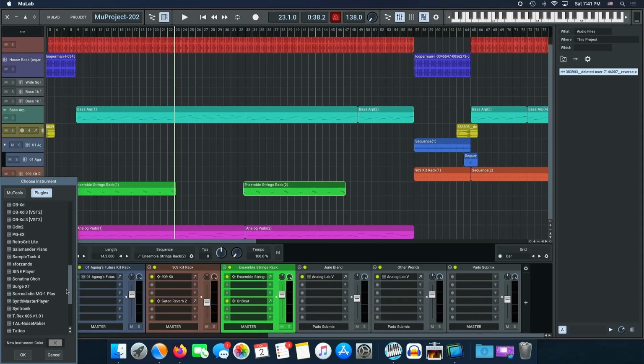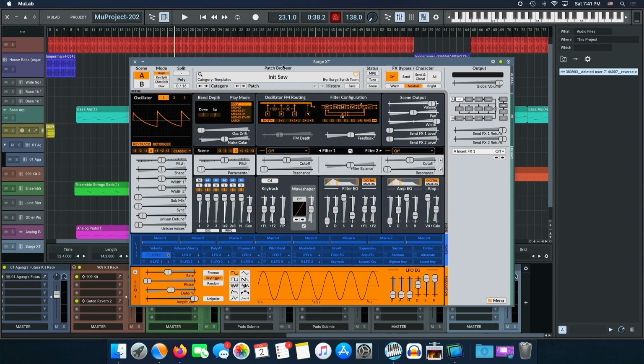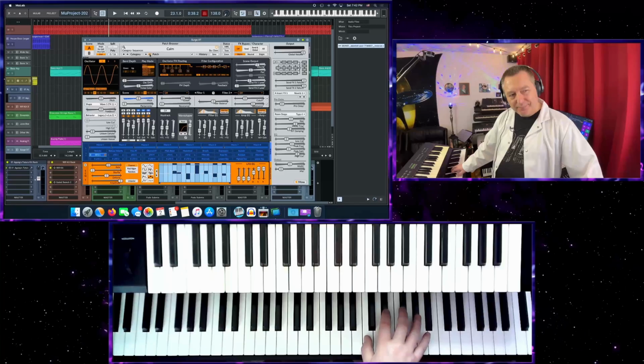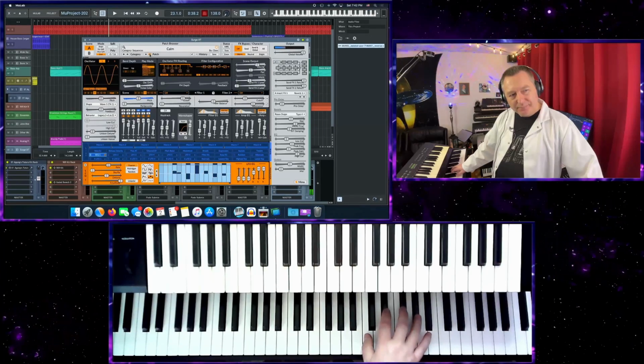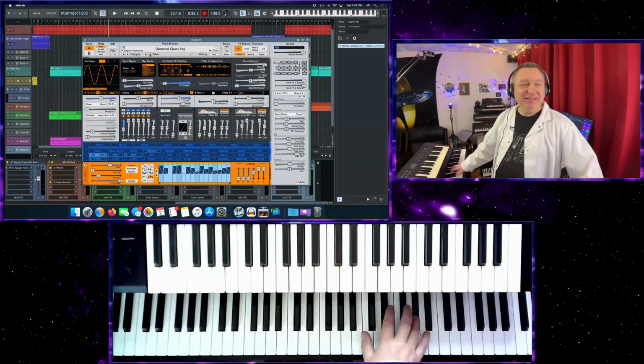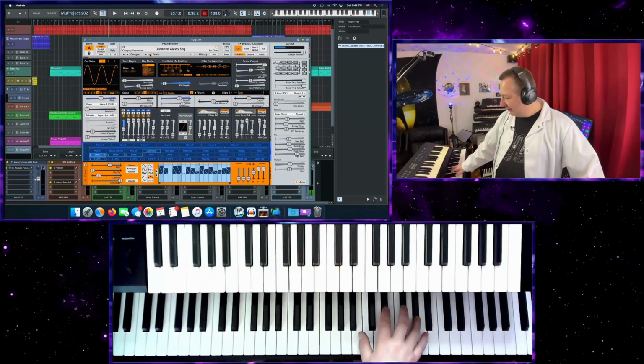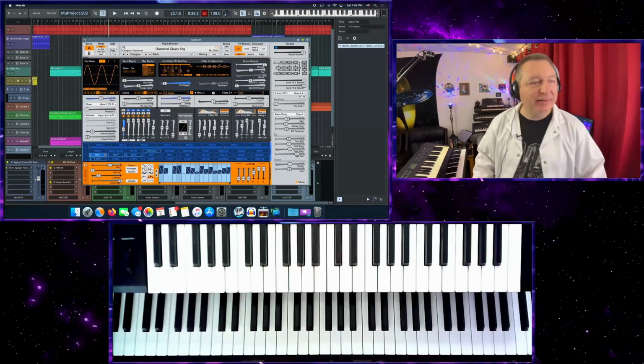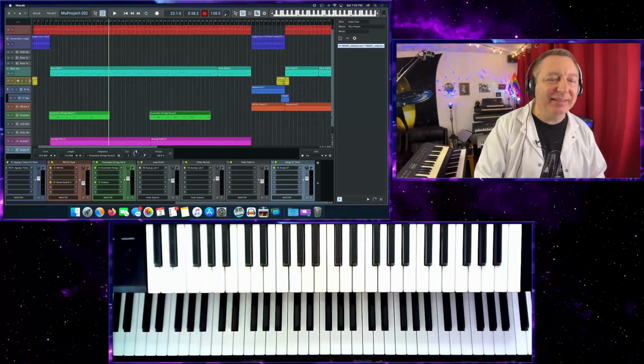Excellent. So for that bridge part, I'm thinking a cool little ARP would sound nice in there. So let's find one. Surge XT, I think, has some tight ARPs. Does it? Yeah, sequences. No. Oh my goodness. Oh, I like that. Distorted glassy sequence. That is odd enough to sound odd.